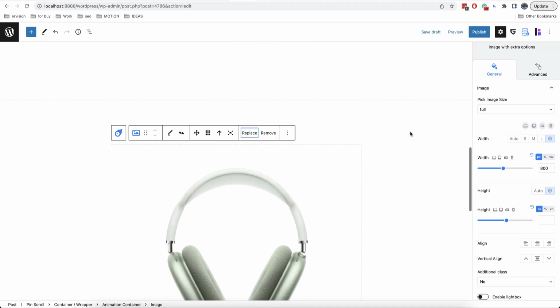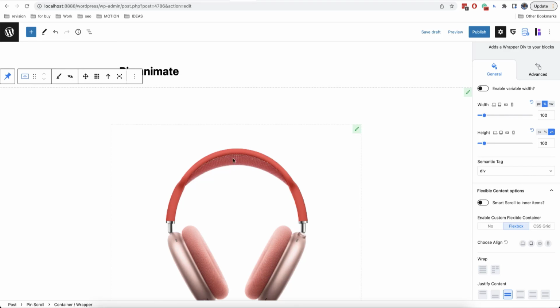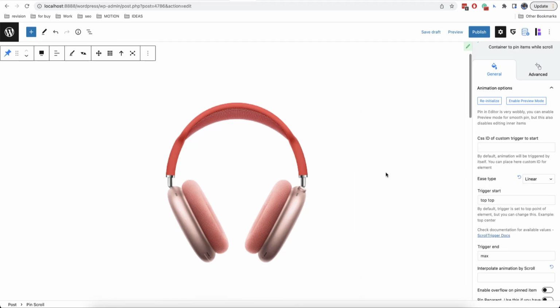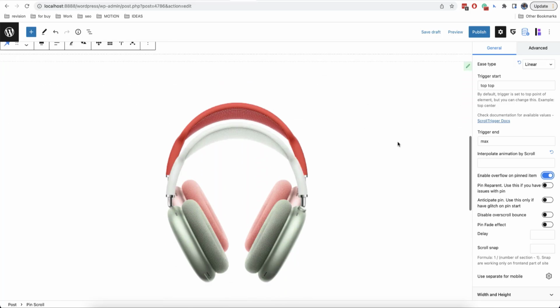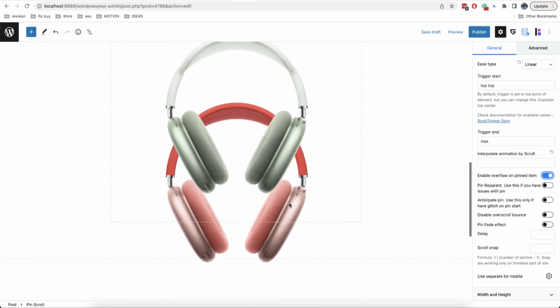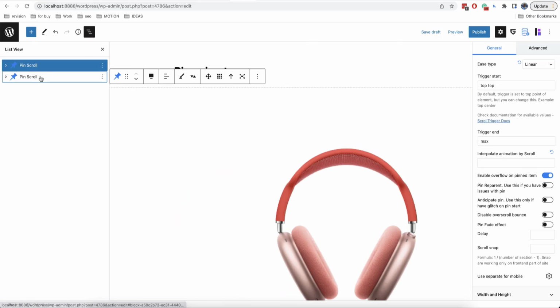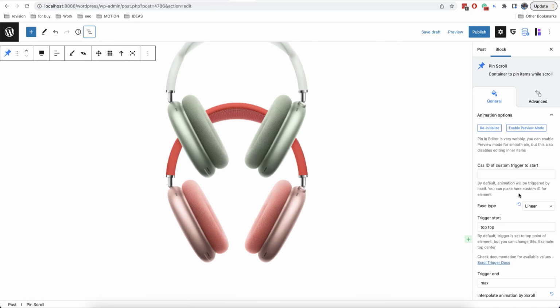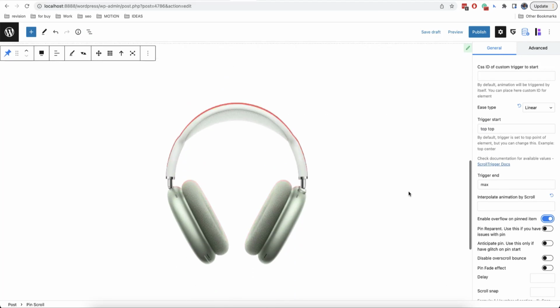Now we do not have the overlaying of one pin scroll on another because by default they do not work together. So we need to enable a special option which is called Enable Overflow on Pinned Item. Once we enable it, as we can see, one pin is superimposed on another one. So we'll enable this option both for the first pin and for the second one. And this is the effect that we get.